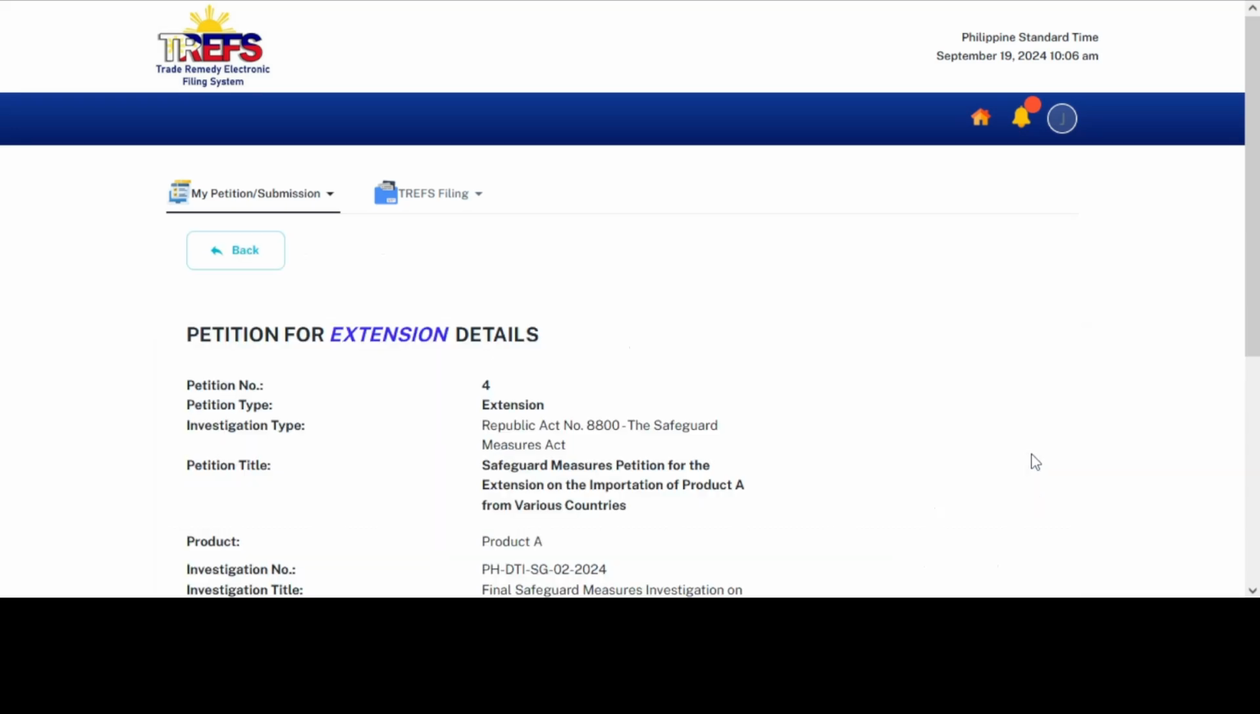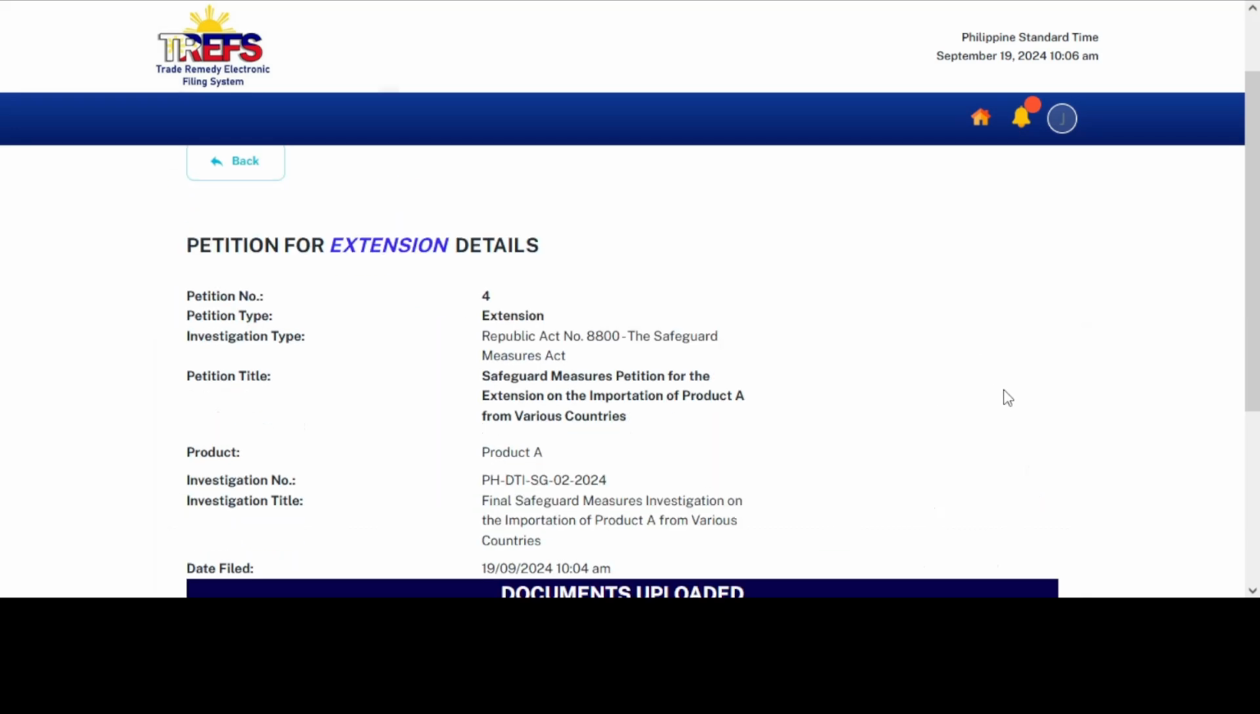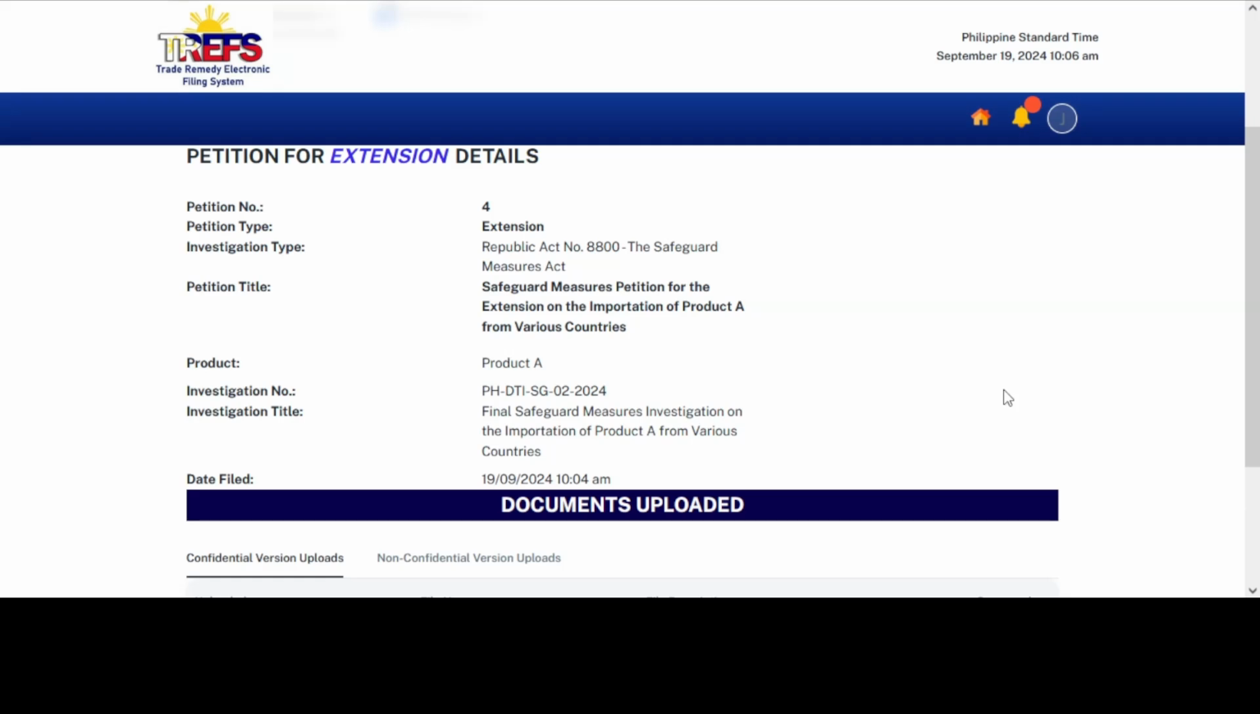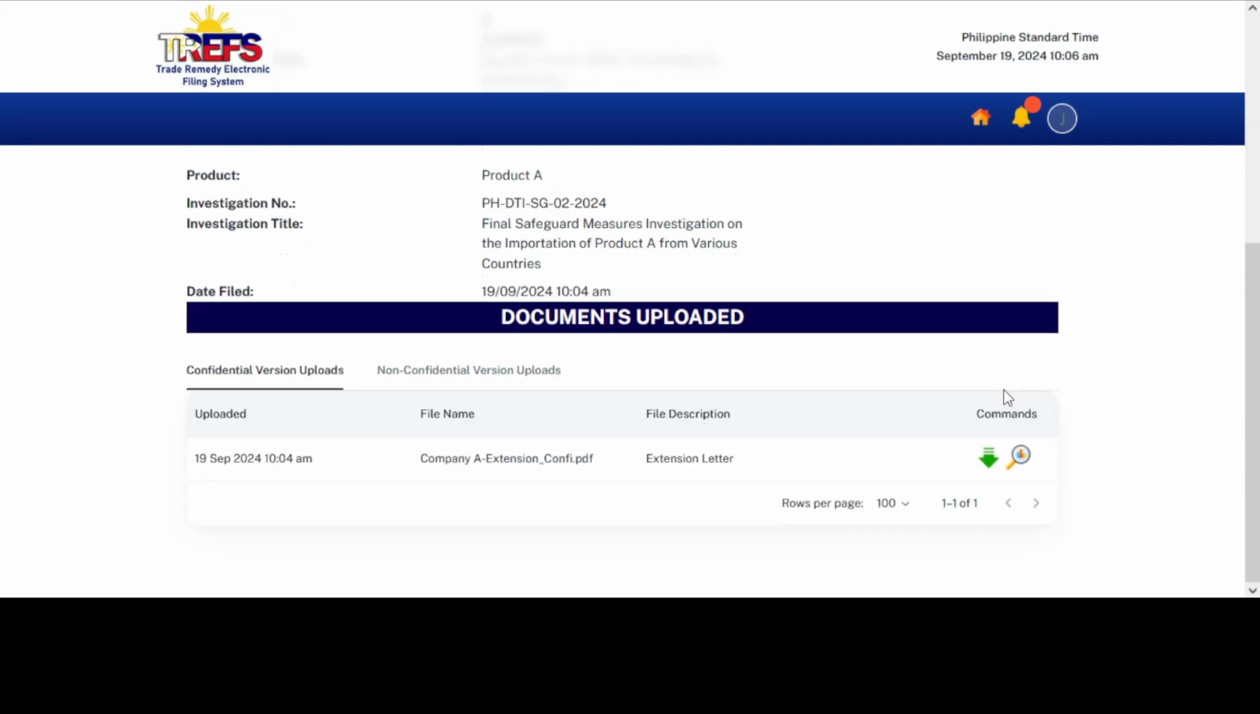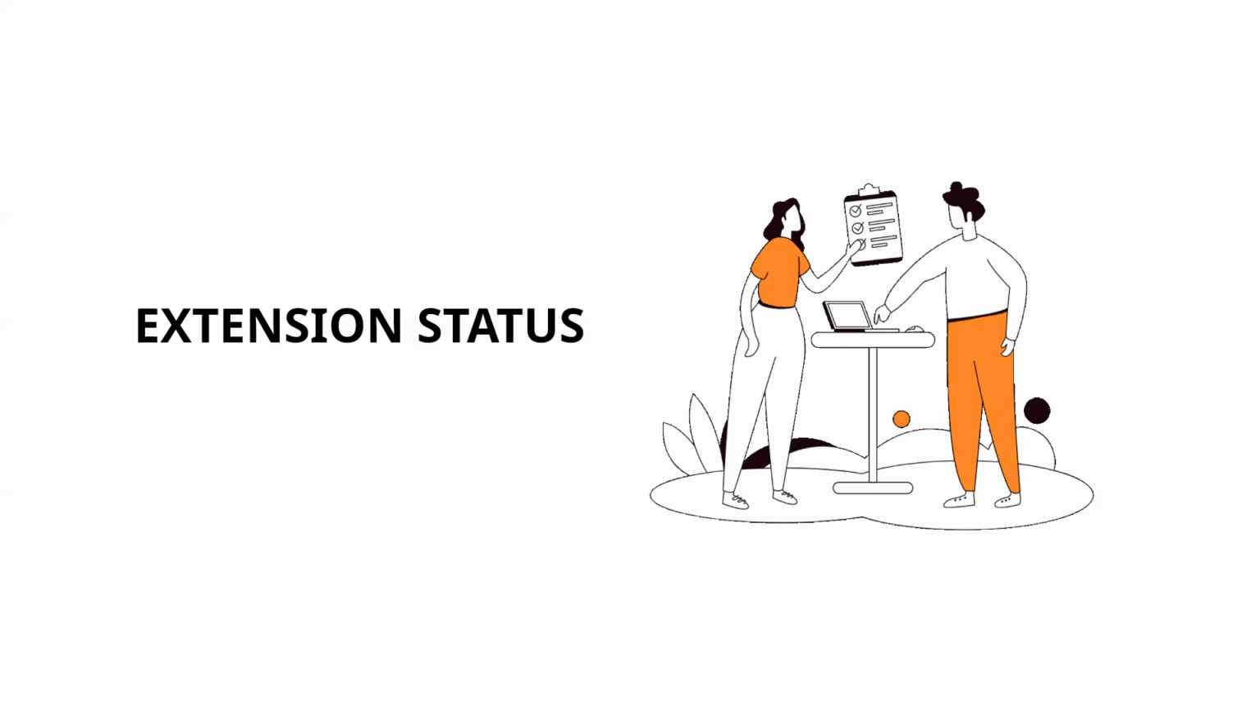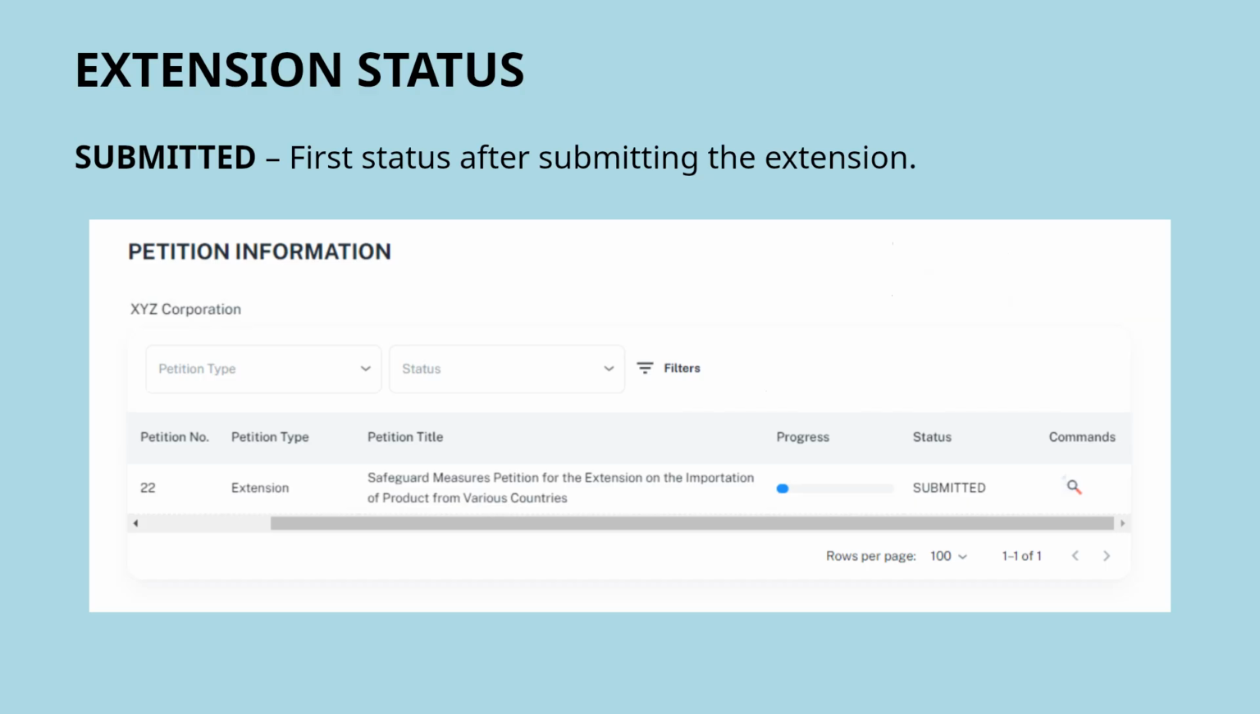You will be redirected to Petition for Extension Details page, where you can see the information of the extension you have filed as well as the documents you have uploaded. Extension has different statuses. Submitted is the first status after submitting the extension.